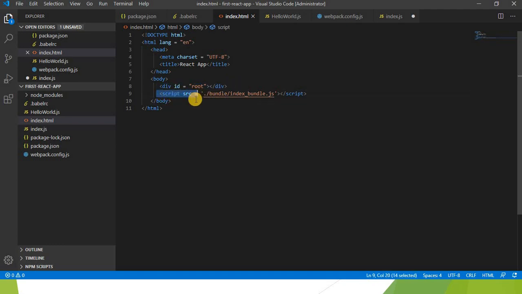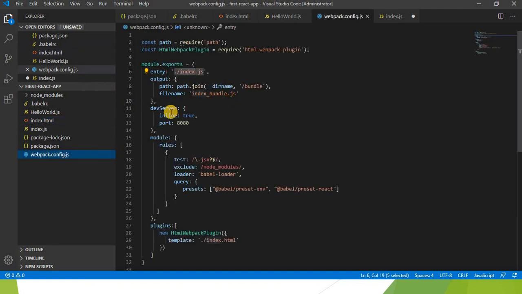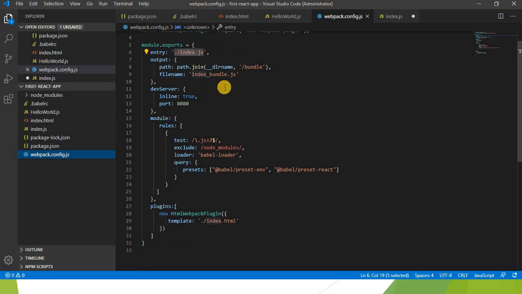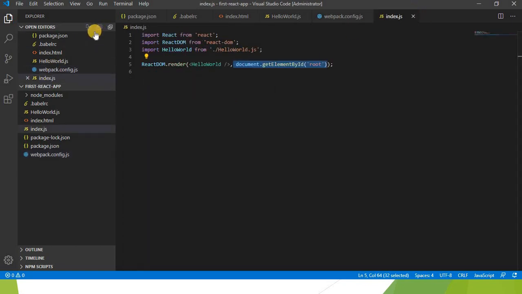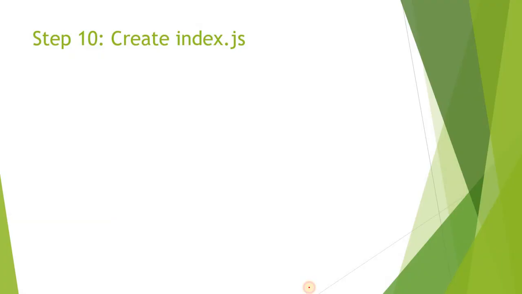render the component using this index.bundle.js file that has been created with the help of the Babel configure file and using Babel loader. Just save the file.